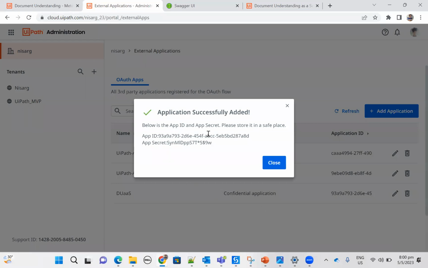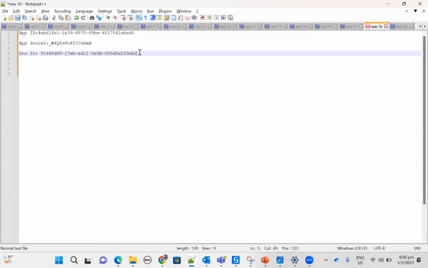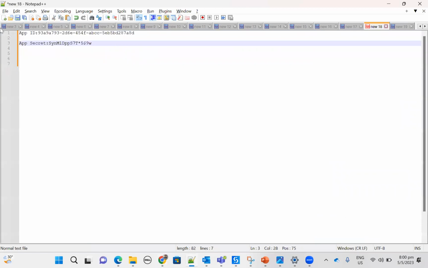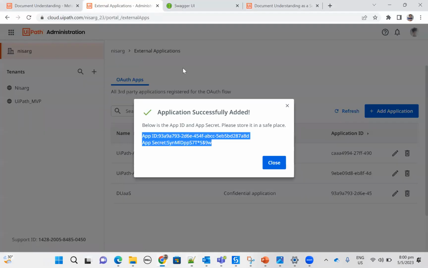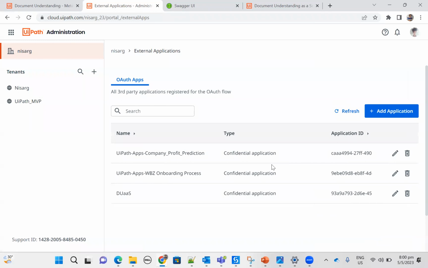And that's it. Now, this information is very important. So just copy this information, which is the app ID and app secret. Please don't use mine because I will eventually delete this. I'll just paste it here in the notepad so we can refer to this later, and close.